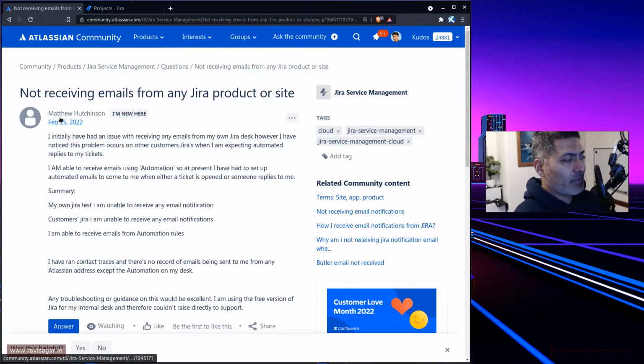And what Matthew is talking about here is that it is his own Jira instance where he is unable to receive any email notifications from customers. He is able to receive email notifications using automation rules. So I believe what is probably missing, I don't really know the exact reason, but I can probably help Matthew with some troubleshooting.